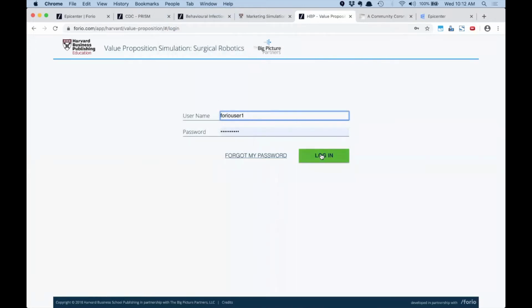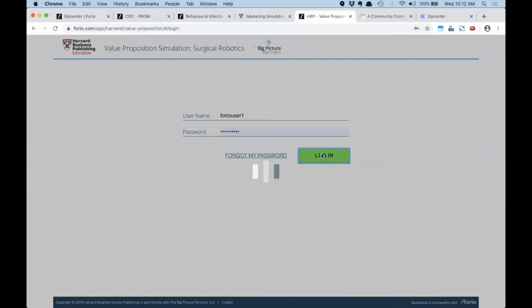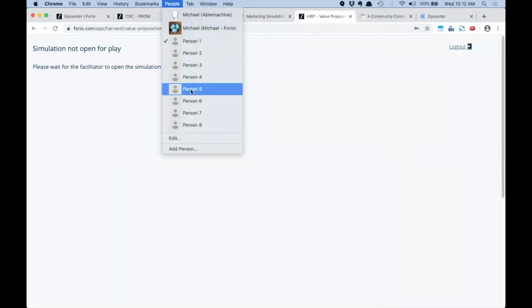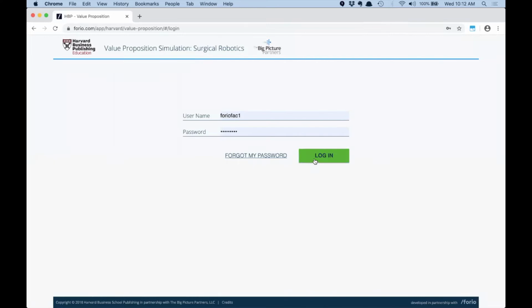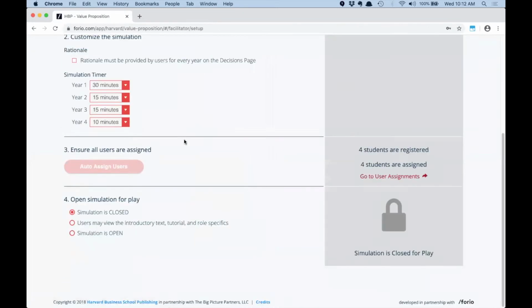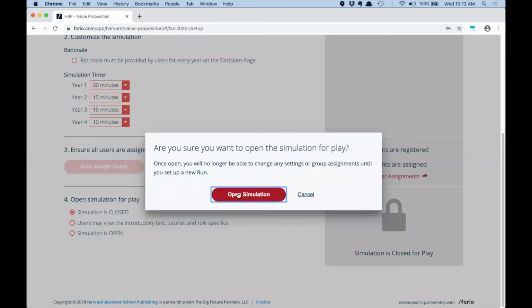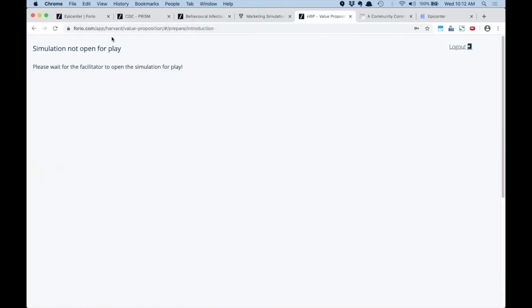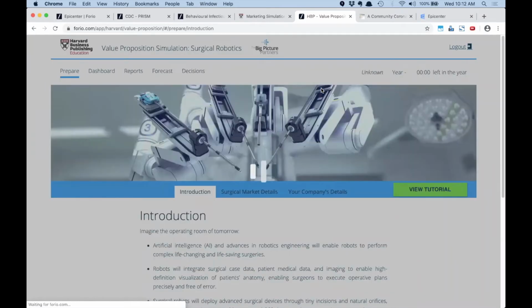So let me go ahead and log in as user 1. Oh, and the simulation is closed for play right now, so let me show you how you open it first. I'm going to log in here as the facilitator now. And I have the facilitator page open. I'm going to go in here and open the simulation. It was closed. I'm going to go ahead and open it up. So the facilitator now has to open the sim for play. And then if I go back to this person, the simulation now is open.